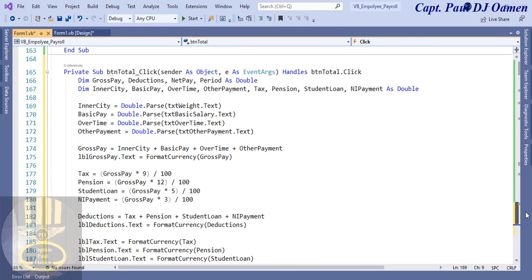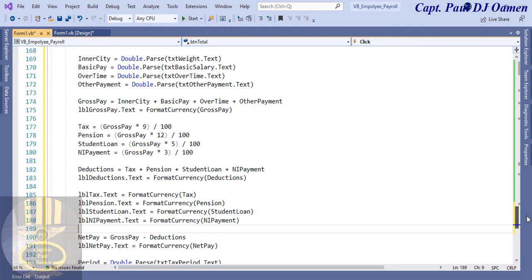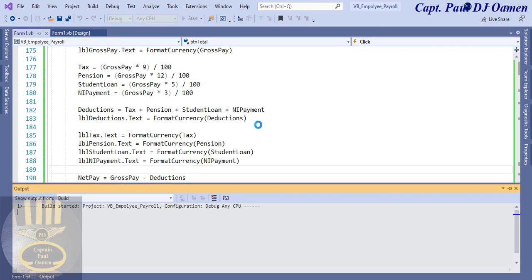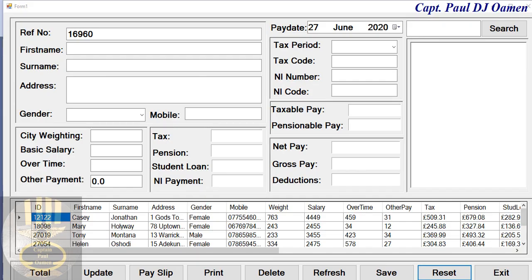So have a good look at the lines of code for total. We're still going to have to come back to total to add up the database so that the details, or the value we end up with, will be inserted straight onto the database. So let's run it and just see how that looks for now.